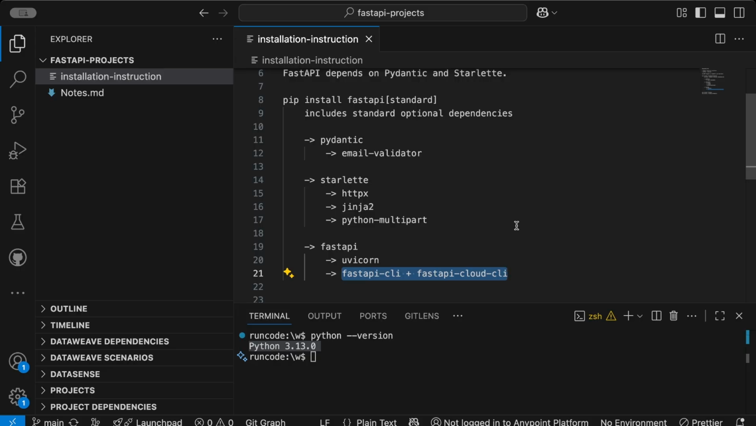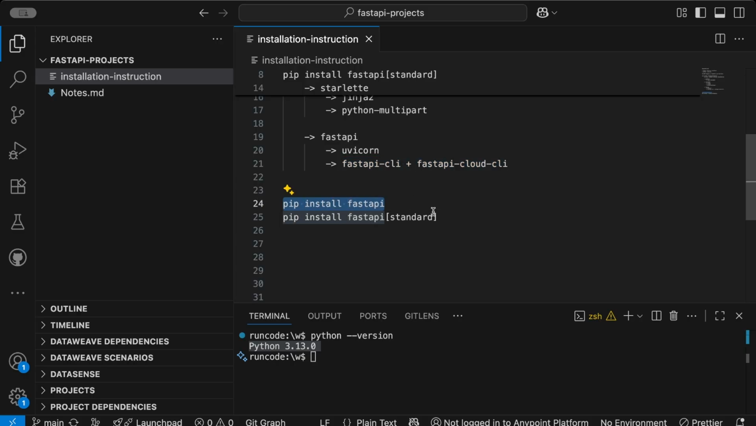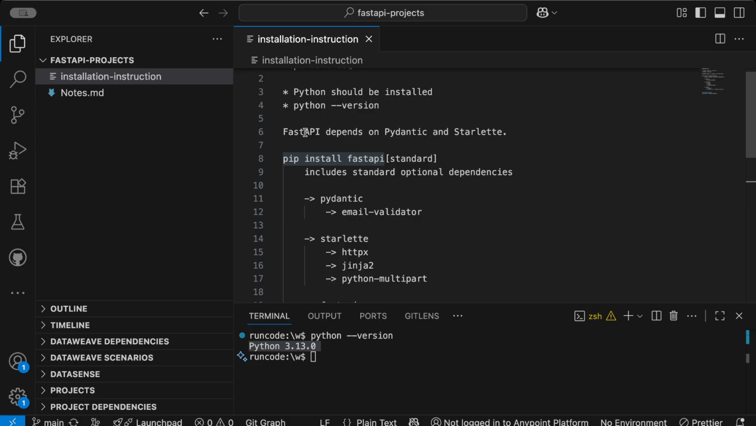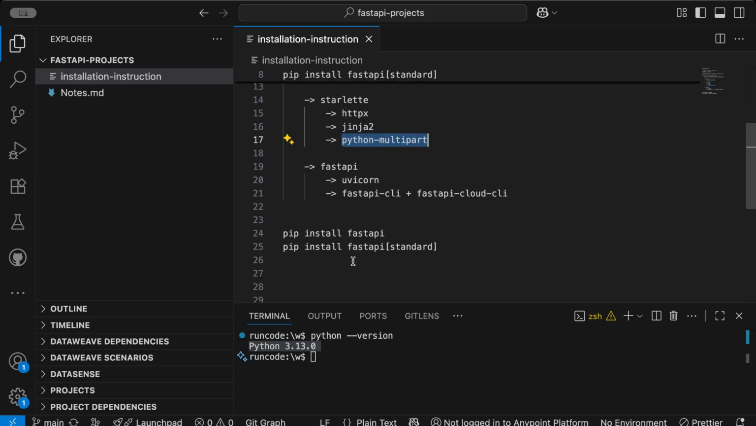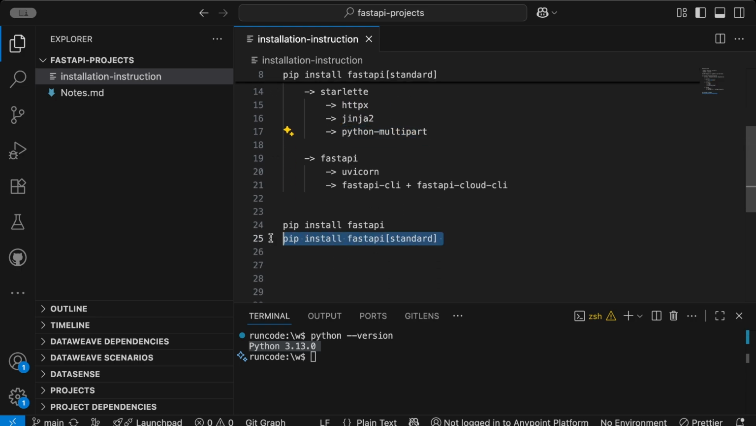Now we do not need to do it one by one. To install FastAPI, we have two different commands. pip install fastapi, or pip install "fastapi[standard]", with standard in the square brackets. When you are using the first command, it is only going to install FastAPI and its direct dependencies, which are Pydantic and Starlette. But when you want to install the standard libraries as well, then in this case you can run the second command, which is pip install "fastapi[standard]".